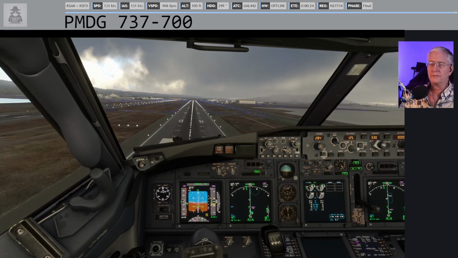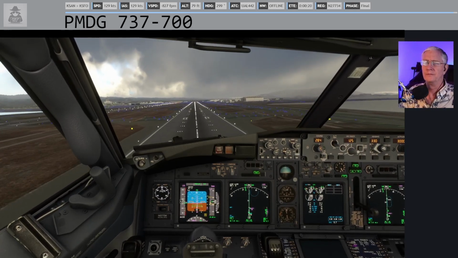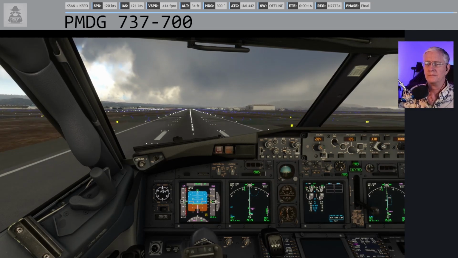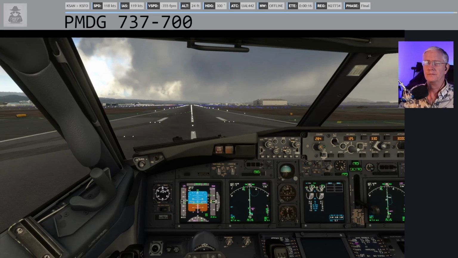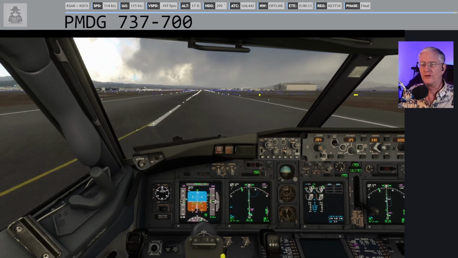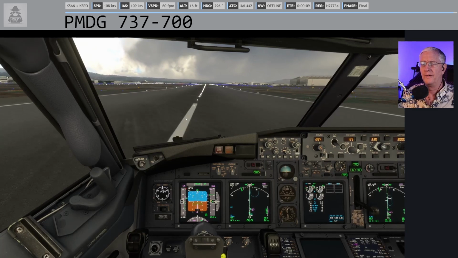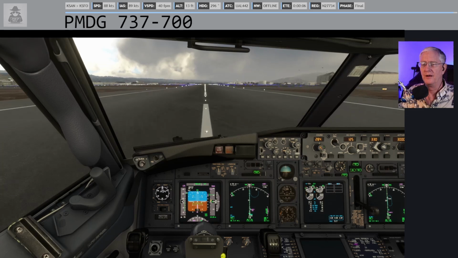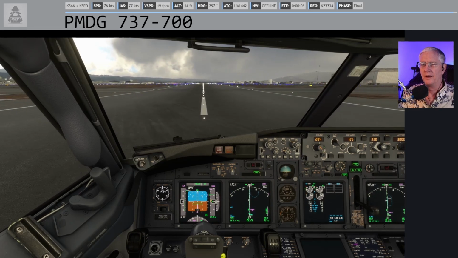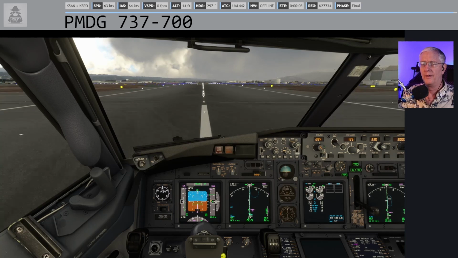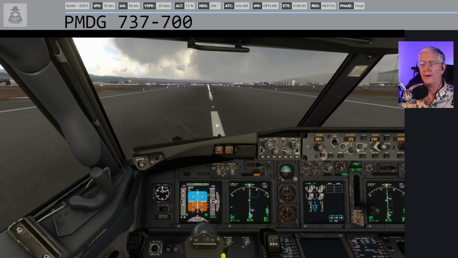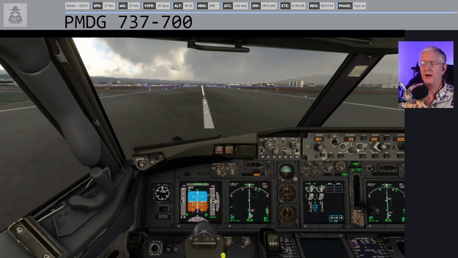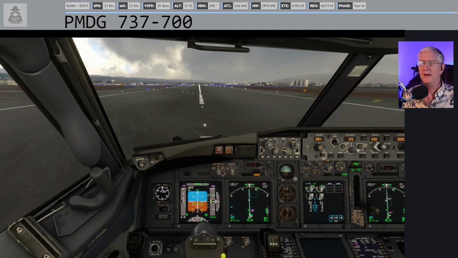100. 50. 30. 20. 10. Reversers. Well, we're settling up pretty good. Disconnect the auto brakes. Manual braking.